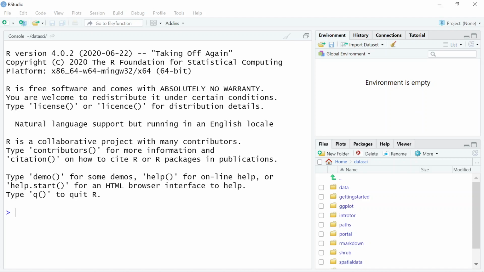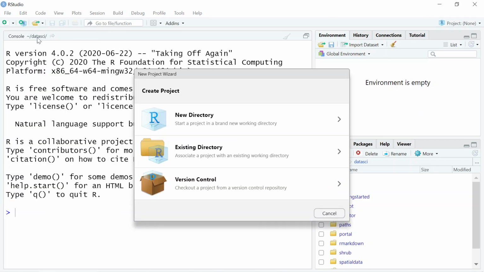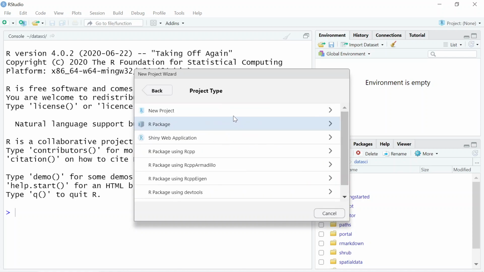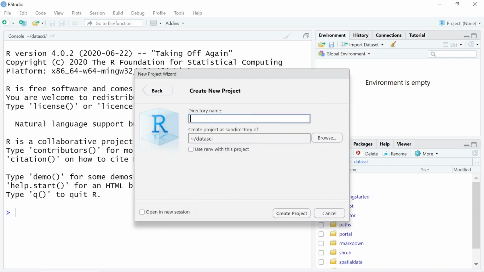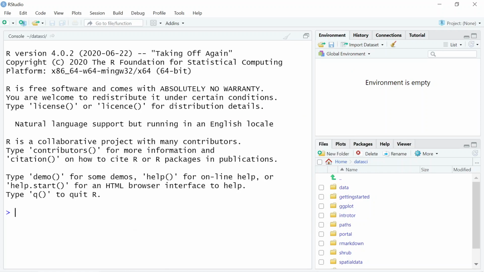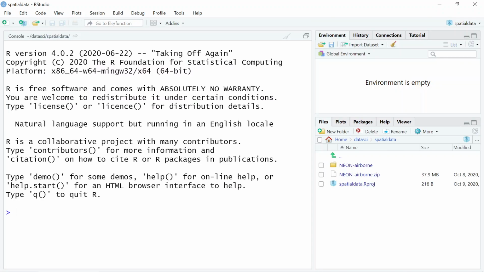Let's get started. I've got RStudio open. I want to create a new project in a new folder, and I want this folder to be called Spatial Data. It'll restart my R session, and now I've got this Spatial Data project. And it looks like I had already created it.